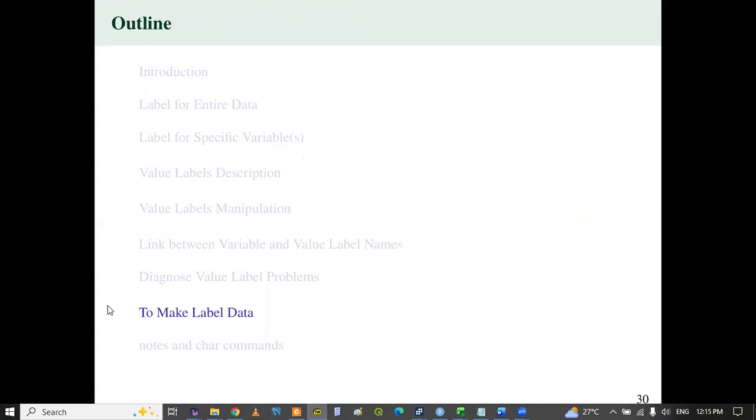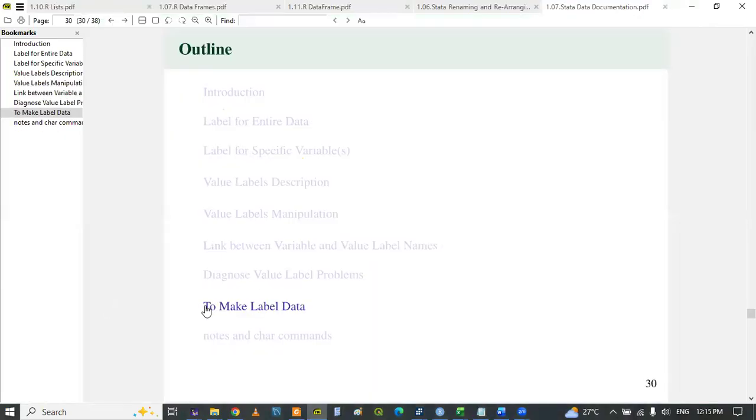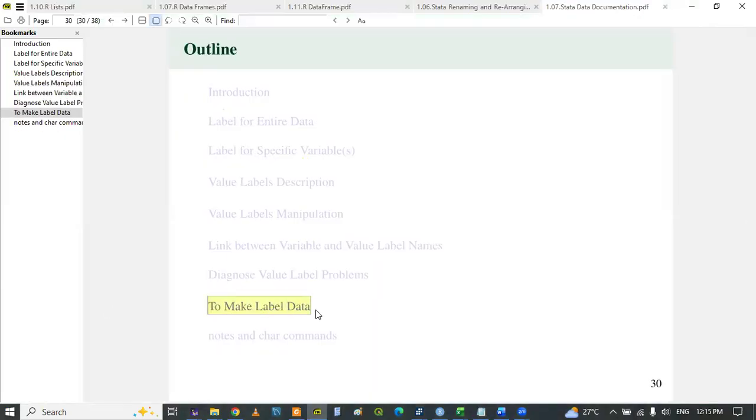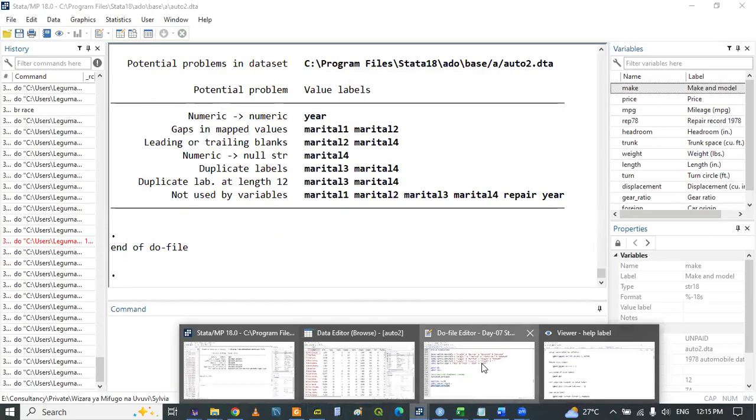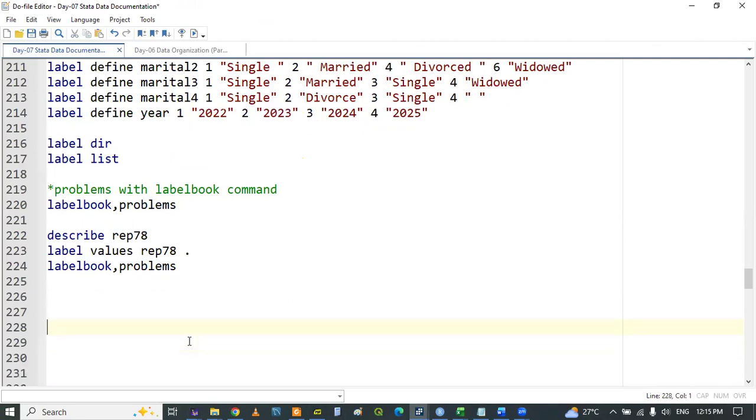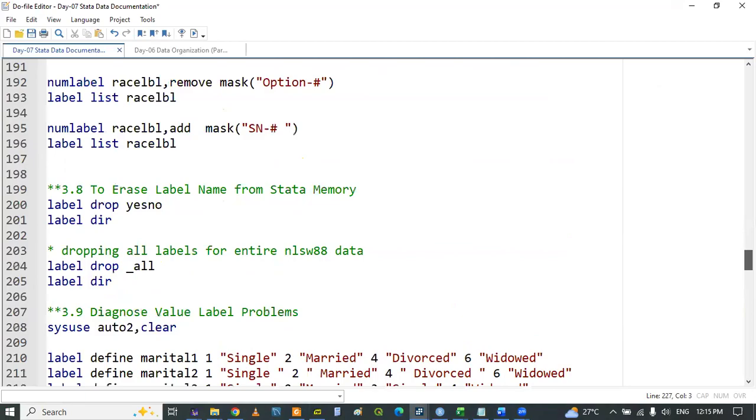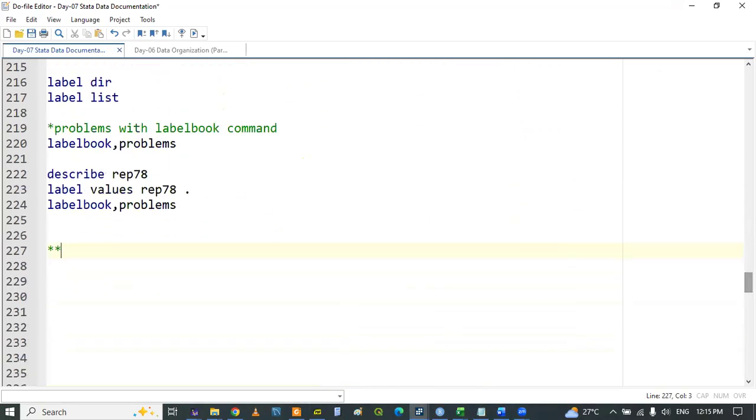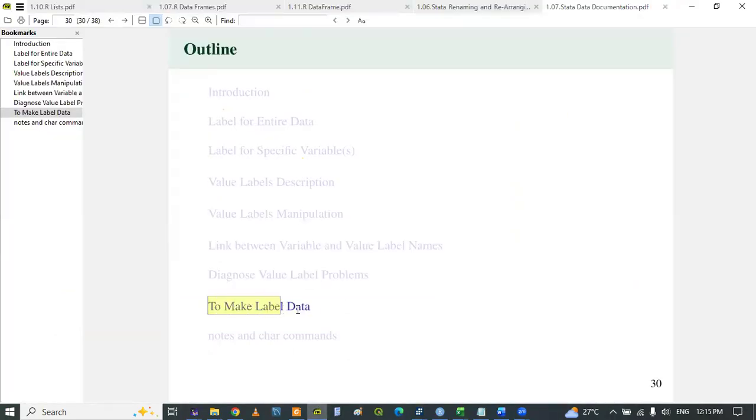The last for today is to make label data. Notes, I will not do them today. Just end with labels. I'll start them with another session to finalize. So to make label data, another thing which you can do, very powerful, and programmers use it a lot. This now will be number 3.10. Make label data.